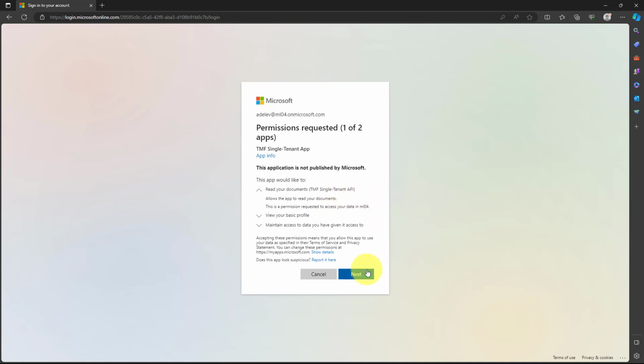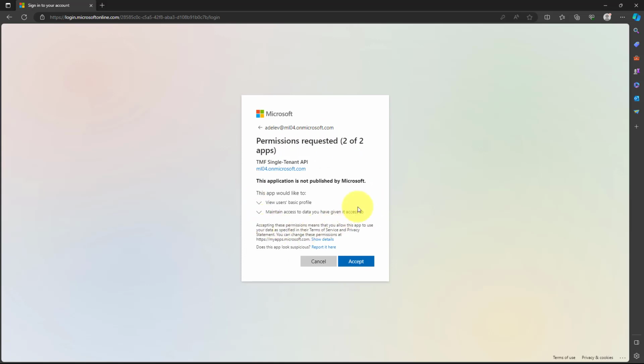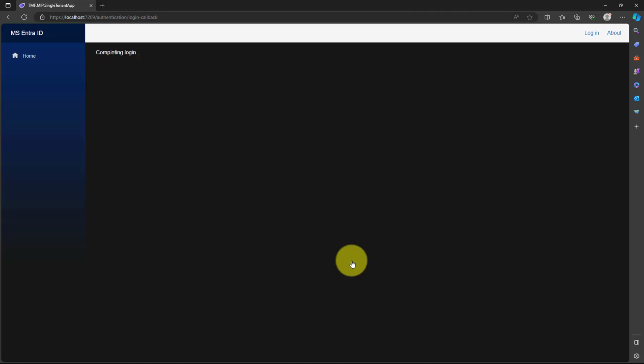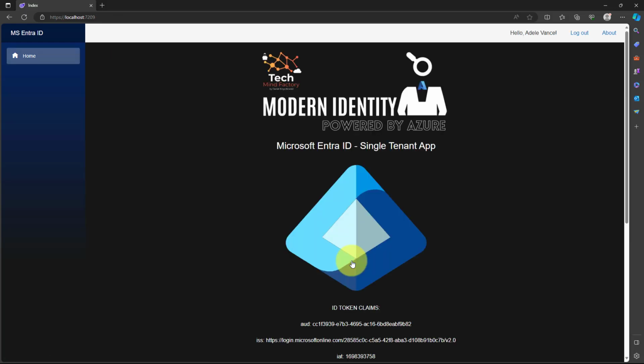So if I click next, there is also information that the Web API would like to access the basic user profile, because there is a user.read scope by default created for each application. It doesn't matter if it's a Web API or web app. And once I click accept, then I'm successfully authenticated. I'm redirected back to the application, but now I will get two tokens: an ID token for my application to identify myself, and also an access token to call the API.